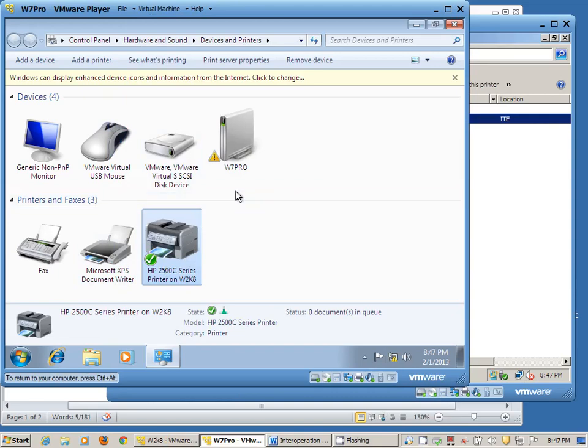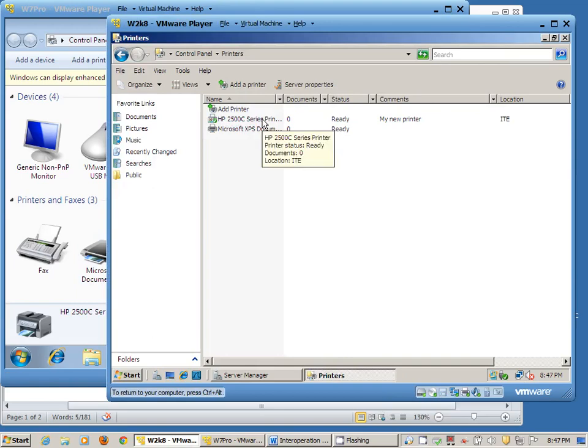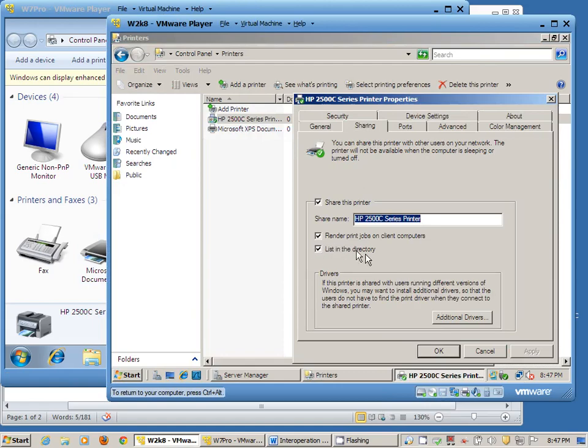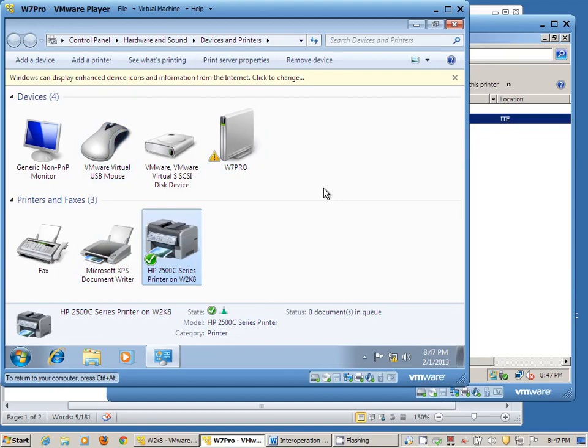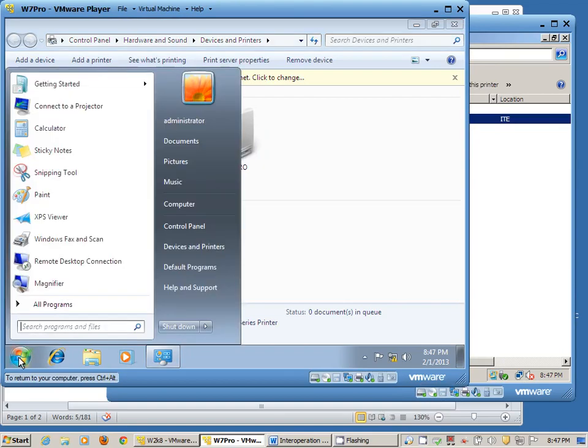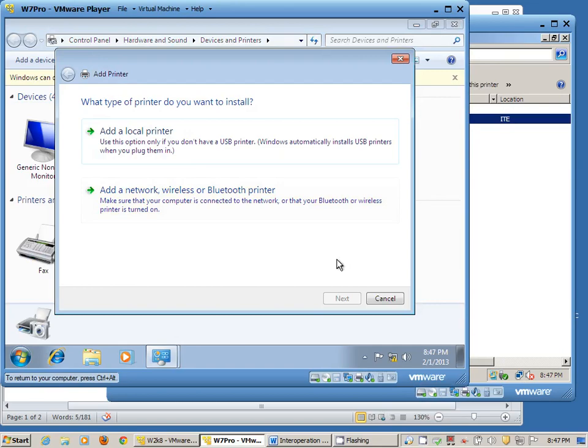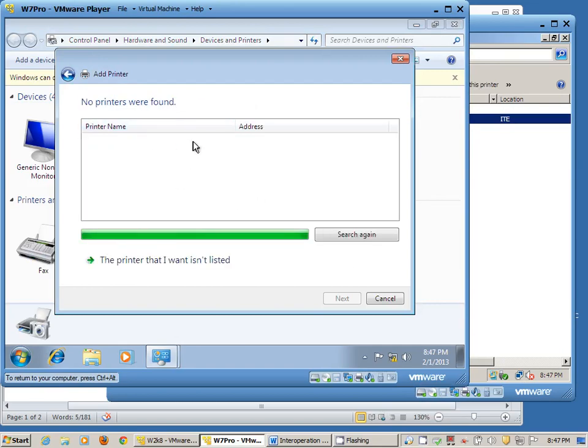Okay, so let me repeat myself again. Printer services must be installed. The printer must be installed. The printer must be shared out like this and listed in the directory. The client, Windows 7, first of all must be able to join and log into the domain. Then you can add a printer. It's not here anymore because I've already added it in. Alright, okay.